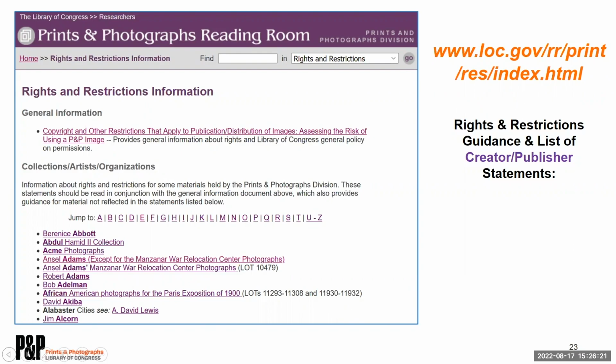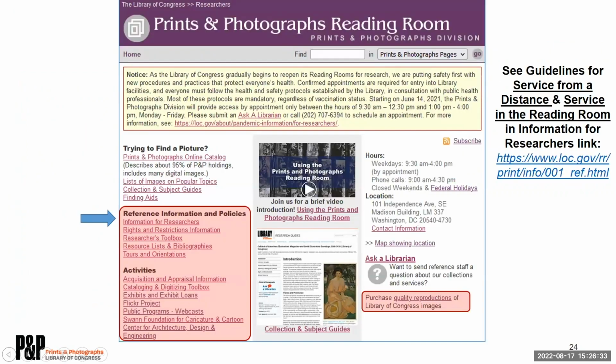At the top, under general information, is a link to really useful, practical guidance about how you can evaluate rights and assess risk for images that you find. Other useful homepage links include guidance about service from a distance and specific subject collection guides, finding aids, special image lists, and a link to our blog called Picture This. The link at the bottom right leads to our duplication services website, where researchers can order scans or prints of collection items. So now let's dive into the Prints and Photographs online catalog, where you can search descriptions of visual collection materials and access downloadable content.